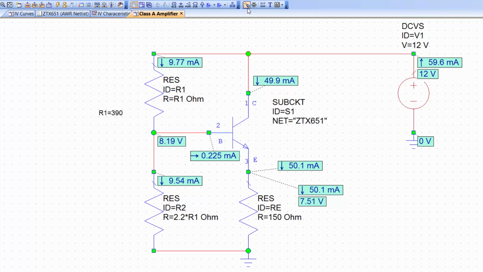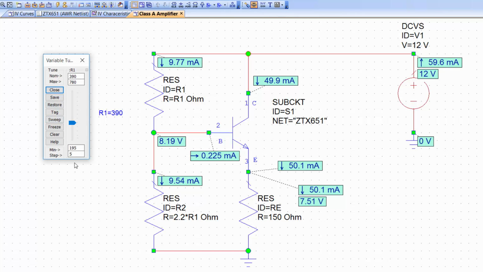So, as you know, in Microwave Office, you can simply click on the Tune tool and then click on the variable of interest, in this case R1. Of course, by changing R1, we'll also be changing R2 because the two are related by an equation. And then we open the Tune tool. And with the Tune tool, we can change the value of our resistor and see what happens to the various currents and voltages in real time.